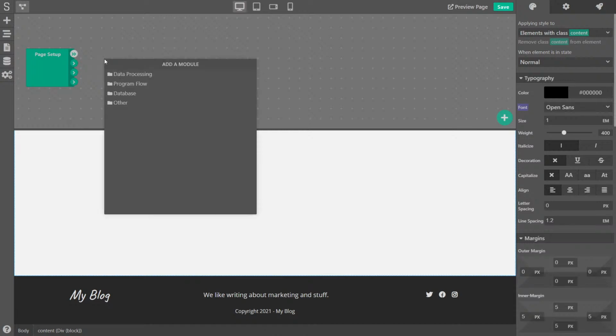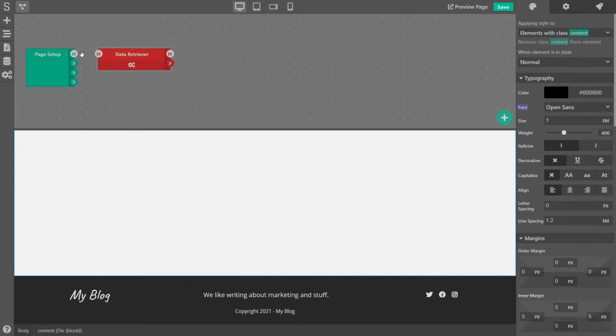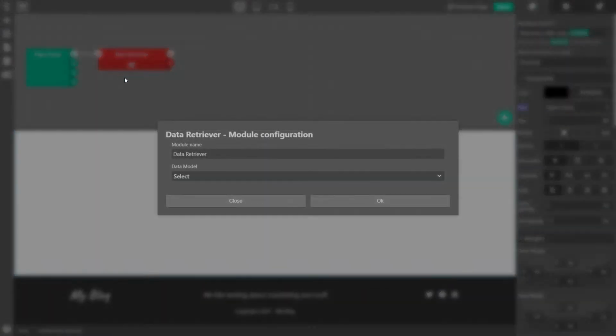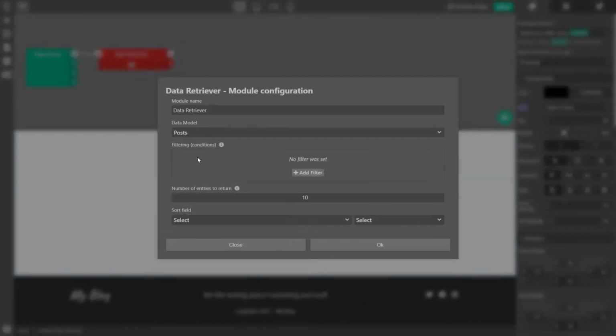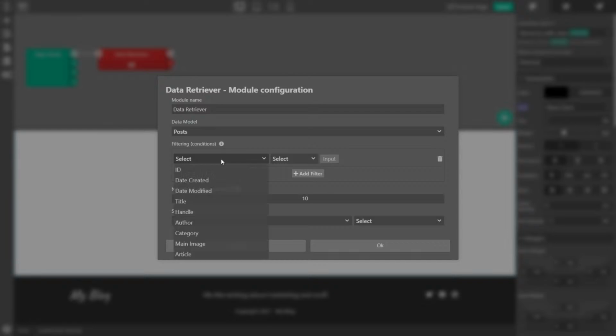So what we need to do now is to retrieve the data from the database. So we'll link it like this. And it's going to be again the posts module. However, this time for the filtering, we're going to filter to only retrieve a single post that we're going to define. And that post is going to be based on the handle here. So this will retrieve only the posts that have a handle that is equal to the value here, but we're not going to set a value here.